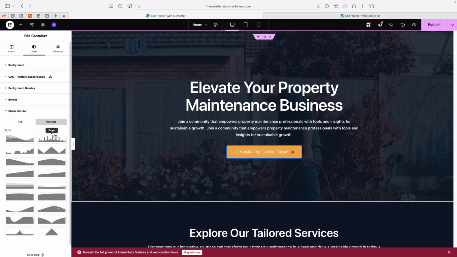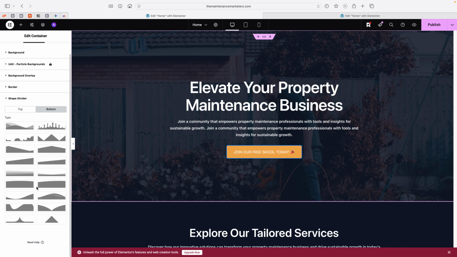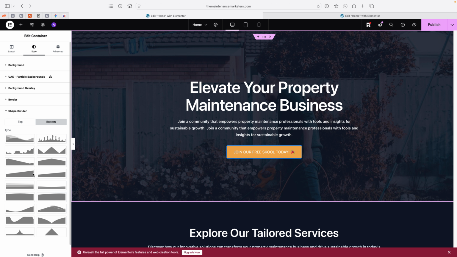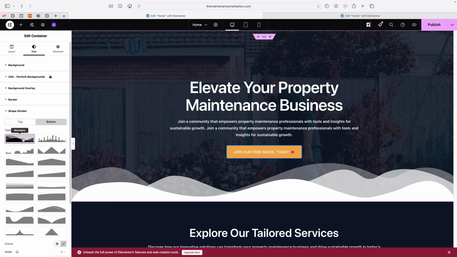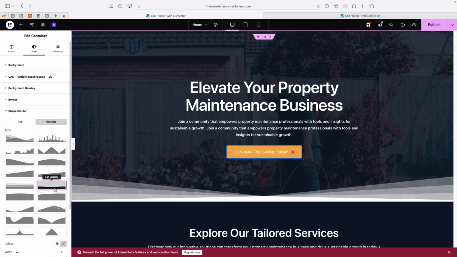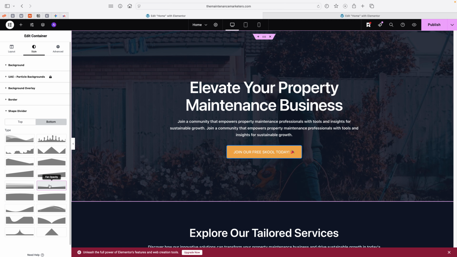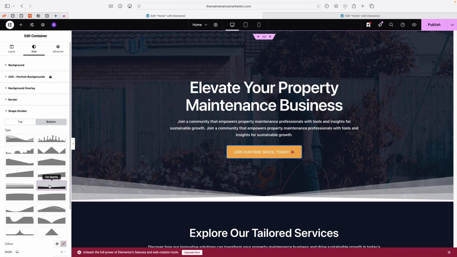You can see we've got all types of different designs here. What's this one? Clouds. Not really. Let's try drips. Okay, wow. So that's kind of crazy looking, but mountains, there we go. That's kind of cool. I think I'll go for fan opacity. Okay, so chosen fan opacity for the bottom.